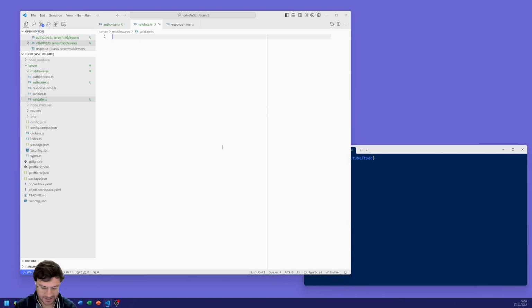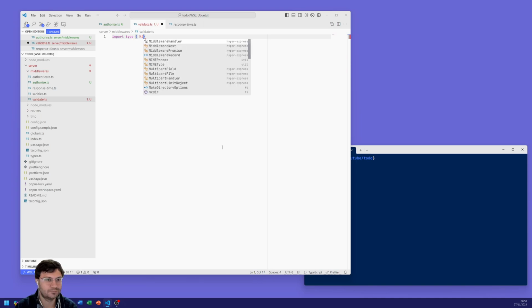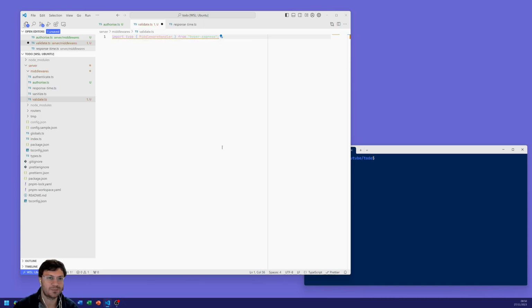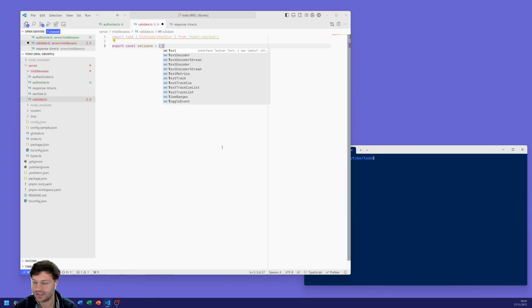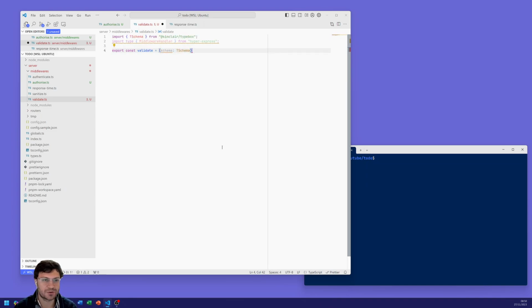So again, we're going to import a type middleware handler because it's going to be of that type. We'll call export constant validate, and we're going to say it's going to accept a schema of TSchema from TypeBox. So that's the schema that we're going to go and check against, and then we're going to create the validate function, and this is actually going to be our middleware handler.